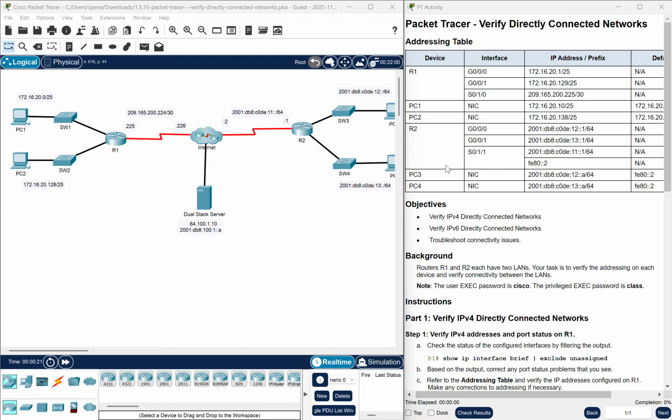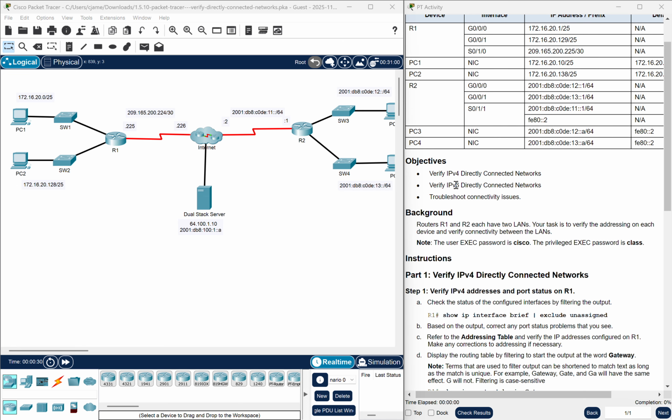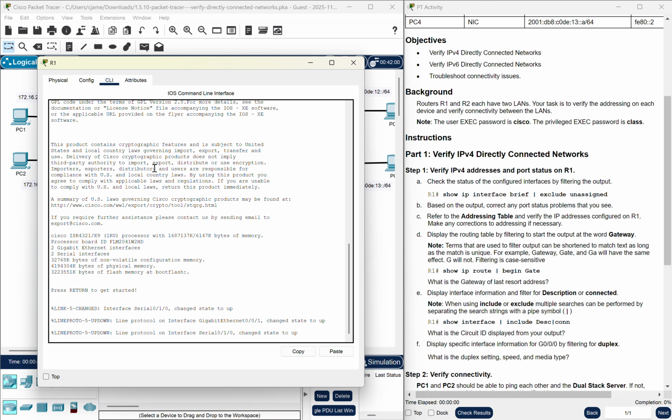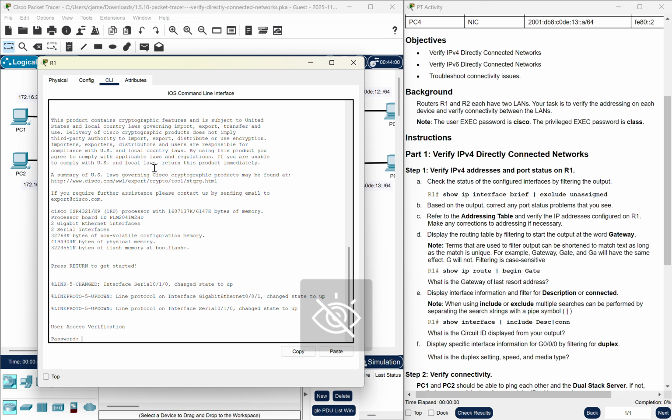So let's get right into today's assignment, which is 1.5.10 Packet Tracer: Verify directly connected networks. Our objectives are to verify IPv4 and IPv6 directly connected networks and troubleshoot any connectivity issues that come up. So part 1, we're going to check out the IPv4 directly connected networks. Password is Cisco, enable, and class.